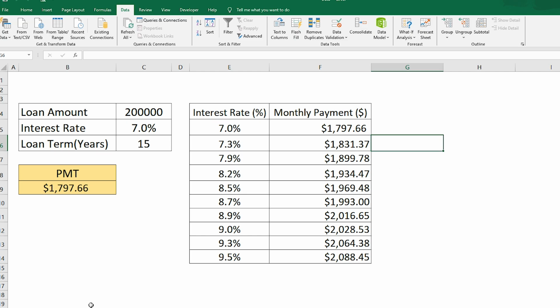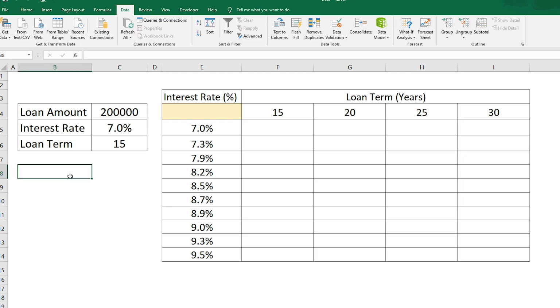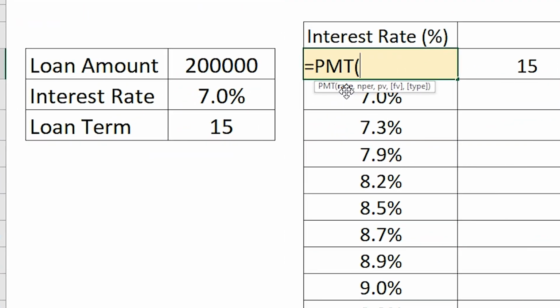Now let's take it a step further with the two-variable data table. Imagine you want to see how both interest rates and loan terms affect your monthly payments. Here in this example, we have different rates of interest and loan terms. Select the cell for reference and use the PMT formula here also.